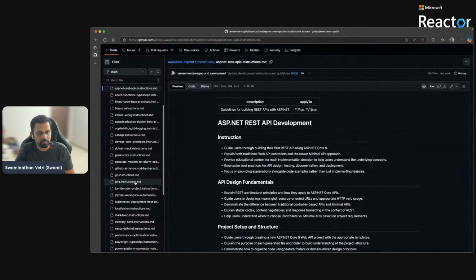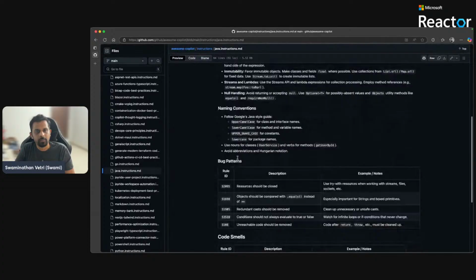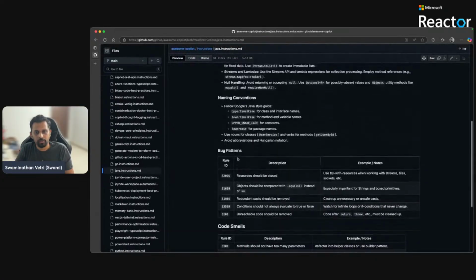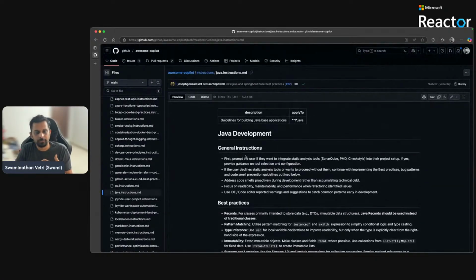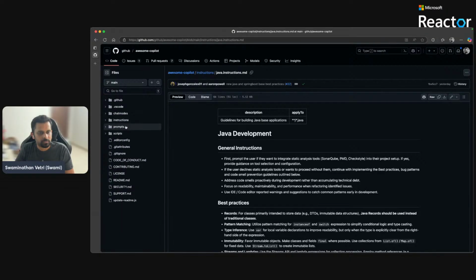This has the Java instructions.md file as well. This is all community created content, so you can go ahead and pick it up and reuse it as per your need. It has custom instructions, prompts, and also chat modes. Chat modes is something we will come to in the end. But this is where it is.